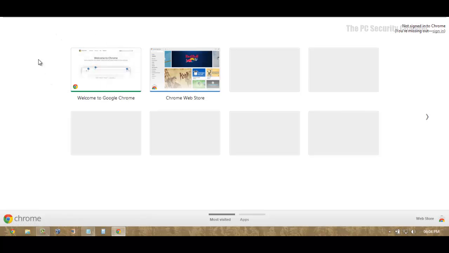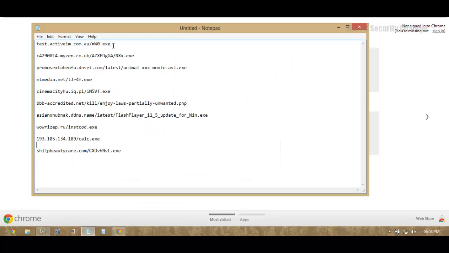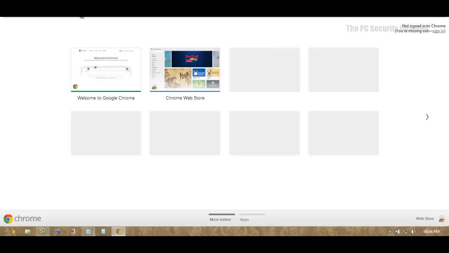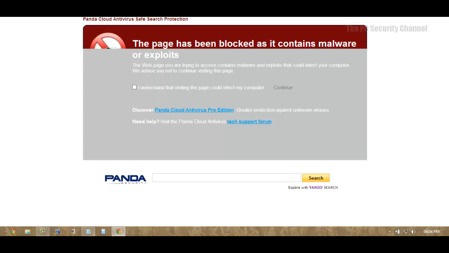So I use Chrome. Chrome is really good at catching phishes and stuff like that. So that's quite good. So let's just give it a test run here. I've got about 10 links. I don't know what these are. I haven't really bothered to search them up or something. So some of them might be dead.